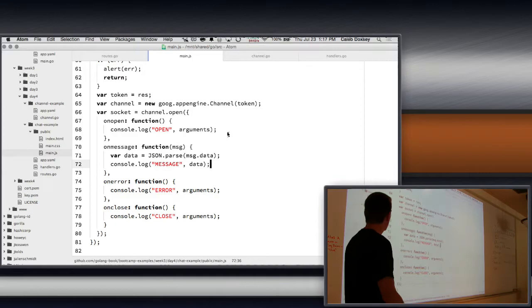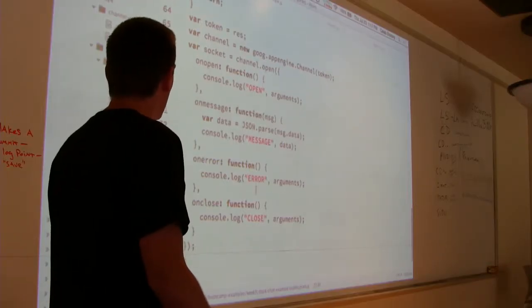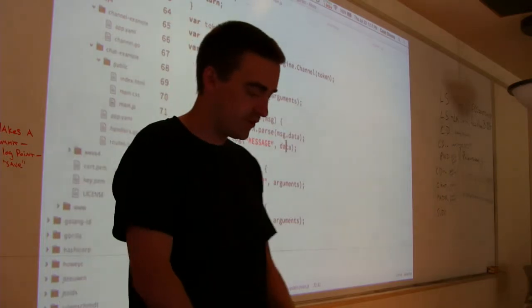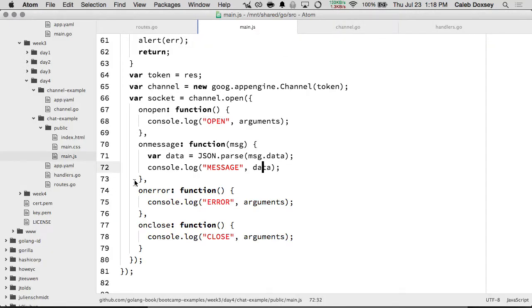Okay, so when a message is received, it'll call this. When it opens, it'll call this, and so on. Okay, so let's try that. So now rather than just logging the token, I'm going to try and make a connection. Okay, what happened? It says goog is not defined. What did I forget? Script. To include the script on the page.